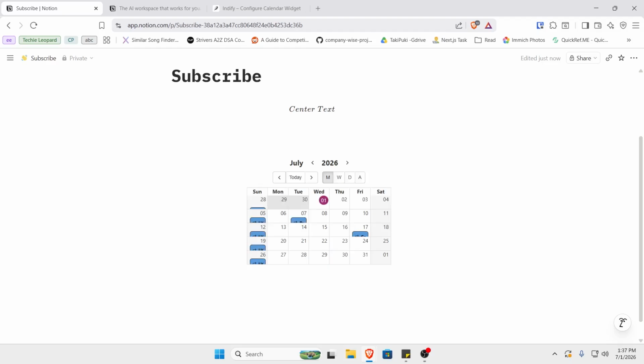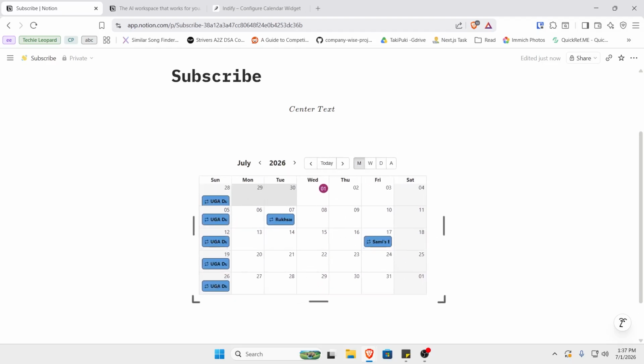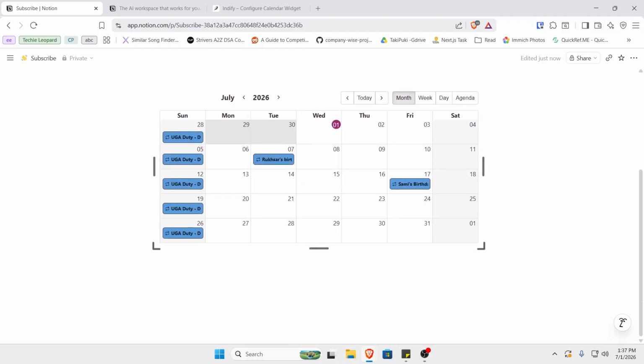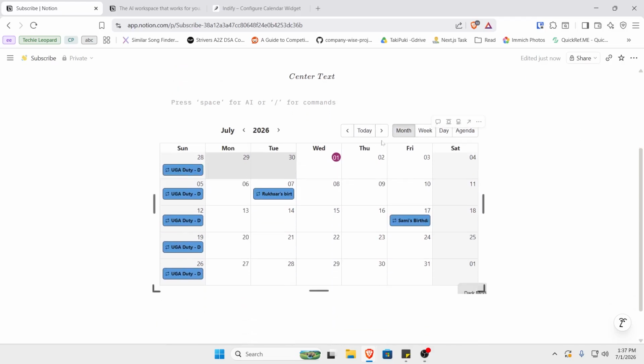It's fetching it right now. As you can see, it's properly fetched. You can then just expand it however you like. And it's going to be here. And basically, that is how to connect Google Calendar to Notion.